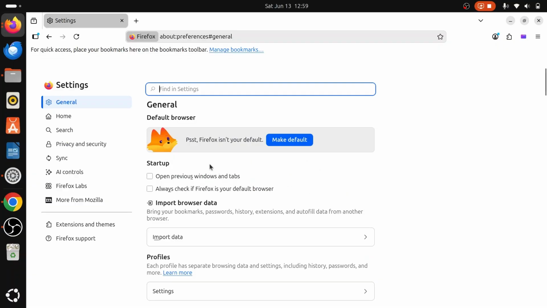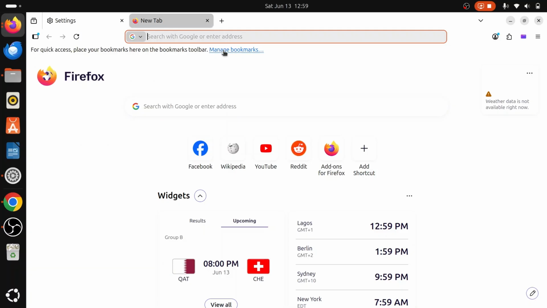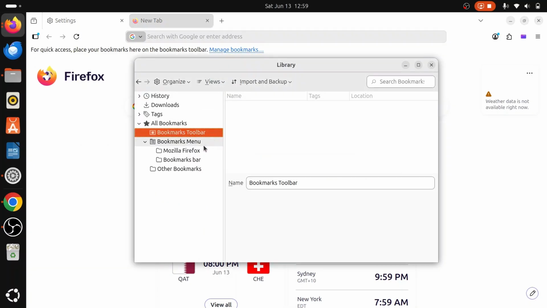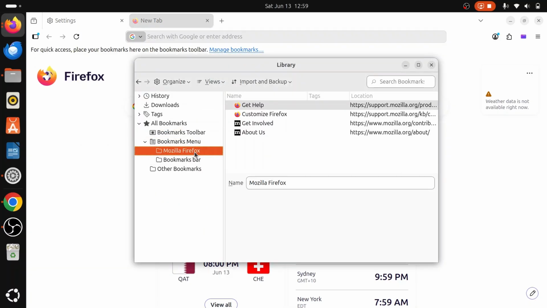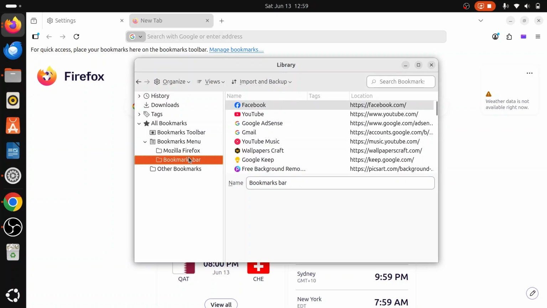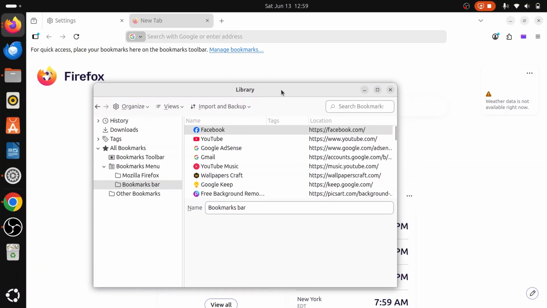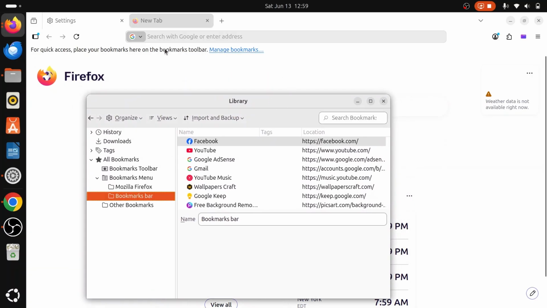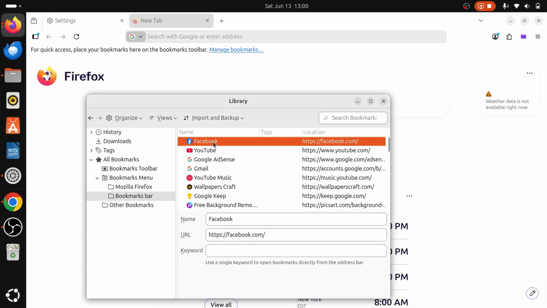Click on Done. Now go back to Bookmark Manager. We are going to look for the folder where it has been imported. Okay, in my case here it is the bookmarks bar. So what if you want to keep it at this section just like on Chrome? This is what you have to do. You have to drag and drop it.